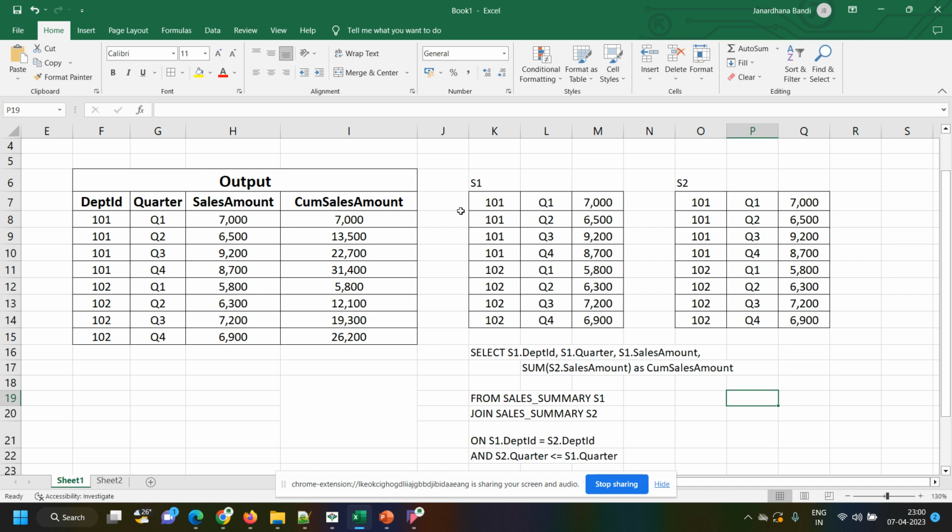Okay, so for the second record, let's see again. When we are joining the data by department ID, it matches all the four records, right? And we are calculating the sum from the S2 table. So let's compare the quarter fields. S2 dot quarter less than or equals to S1 dot quarter. That means S1 dot quarter is greater than or equals to these two values, right? Q2 is greater than Q1 and Q2 equals Q2. So it matches both these conditions.